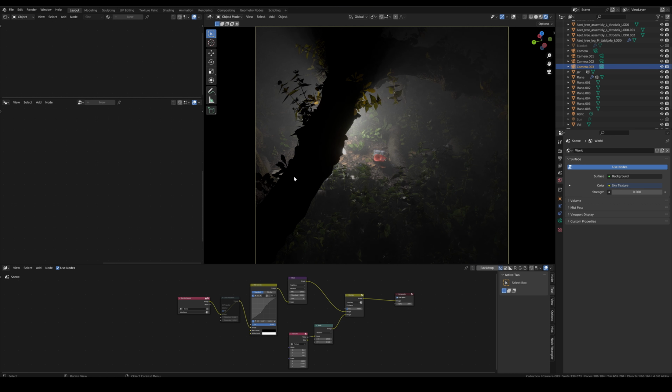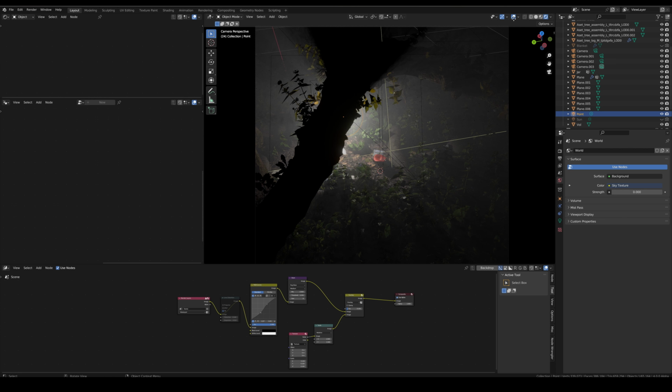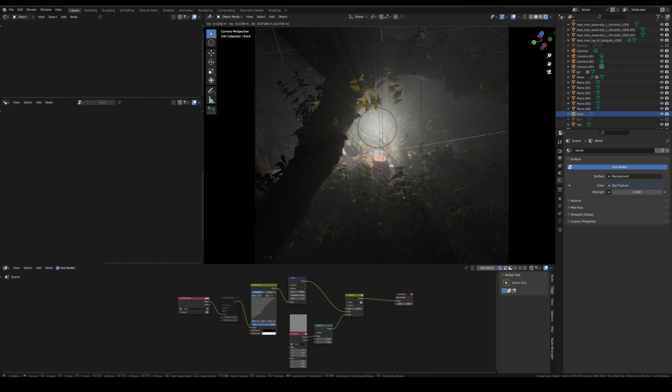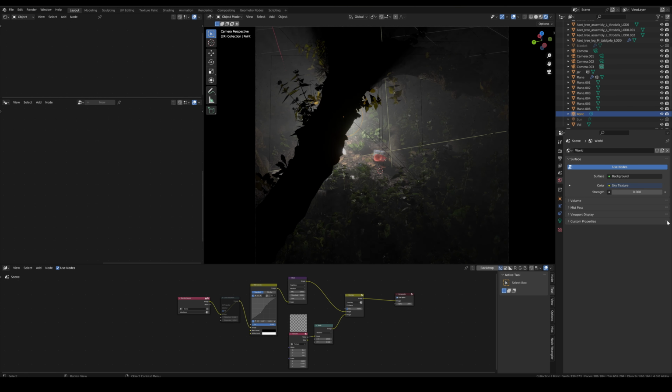There should actually be moss on this log, but I have it turned off for viewport display because with more than 1 million instances, it gets a little laggy. I'll throw up the image on the screen though, so you can see it. I just have one point light lighting this scene. The world is completely dark, it's turned off. We can see that this actually looks really nice.